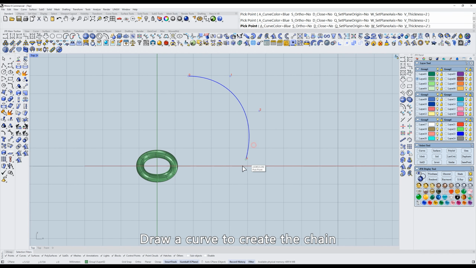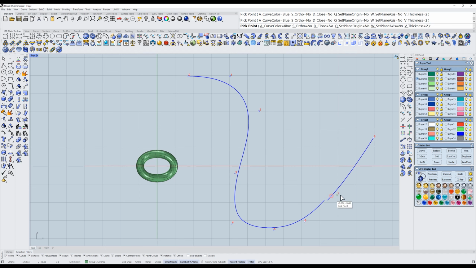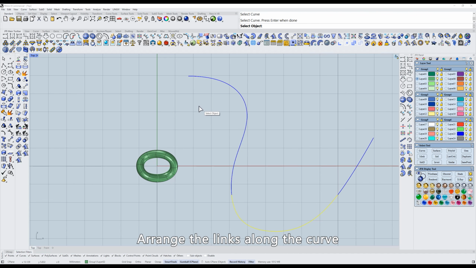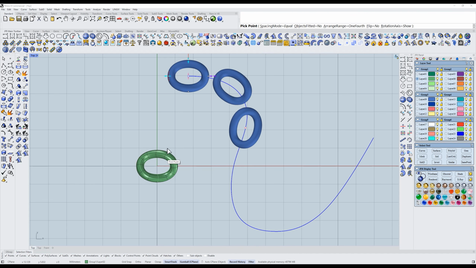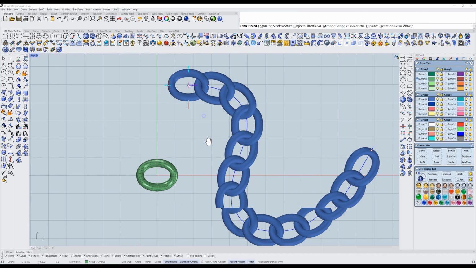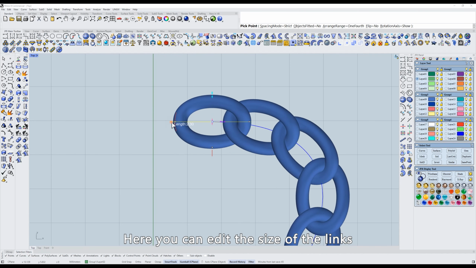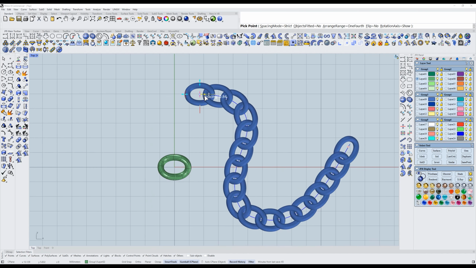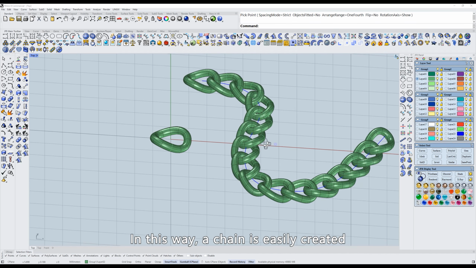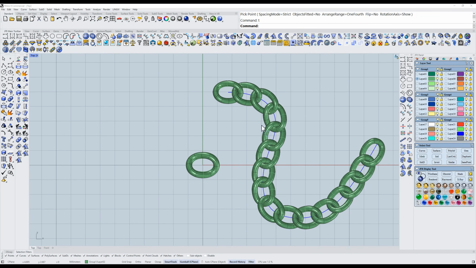Draw a curve to create the chain. Use objects on curves. Arrange the links along the curve. Here you can switch to strict. Drag the arrows to adjust the spacing. Here you can edit the size of the links. In this way, a chain is easily created.